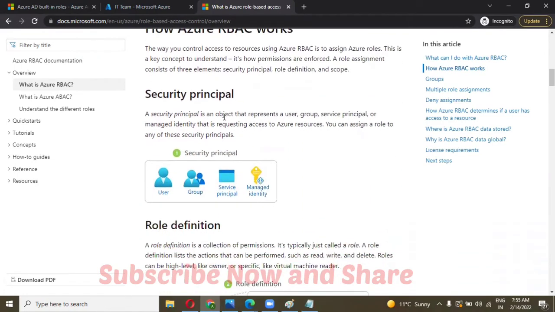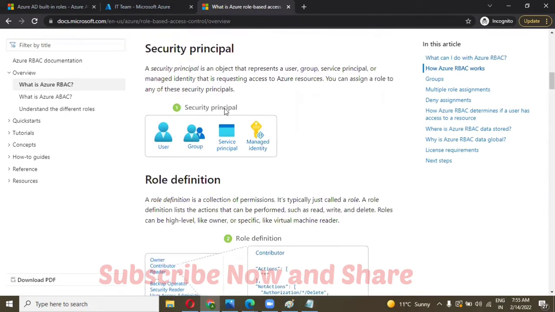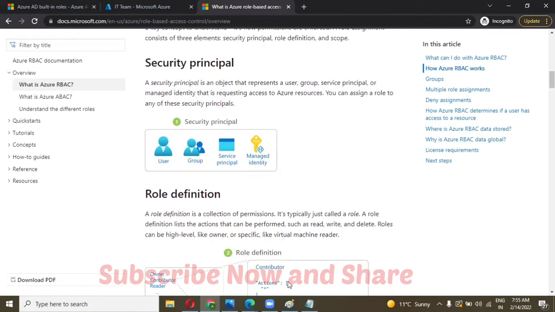Let's go to the security principal. What is a security principal? A security principal is an object that represents a user, group, service principal, or managed identity that is requesting access to Azure resources. You can assign a role to any of these security principals. That means you can assign a role to a particular user, a particular group, a service principal, or at a particular subscription level.